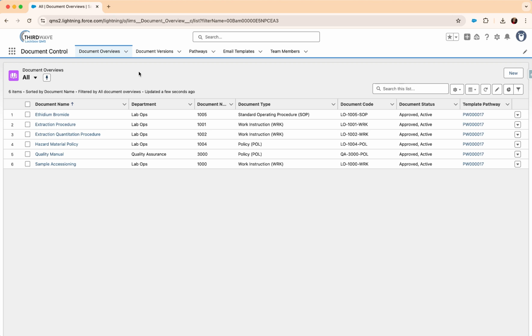The Lockbox QMS Document Control System allows users to track, organize, and approve controlled documents such as quality manuals, equipment calibration reports, and standard operating procedures. In this video, you will see how users can manage and store controlled documents, create new document versions, and route them for approval. We will begin by exploring the Document Overview tab.